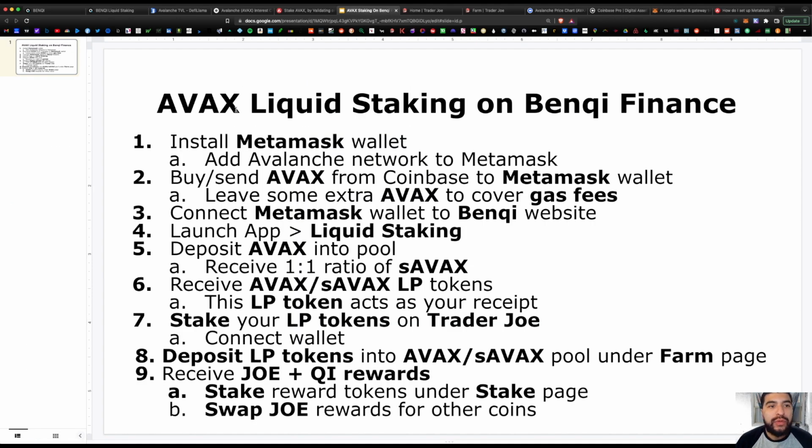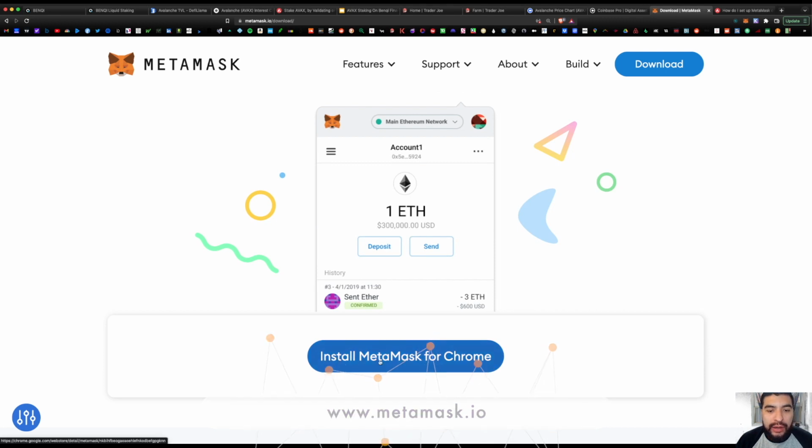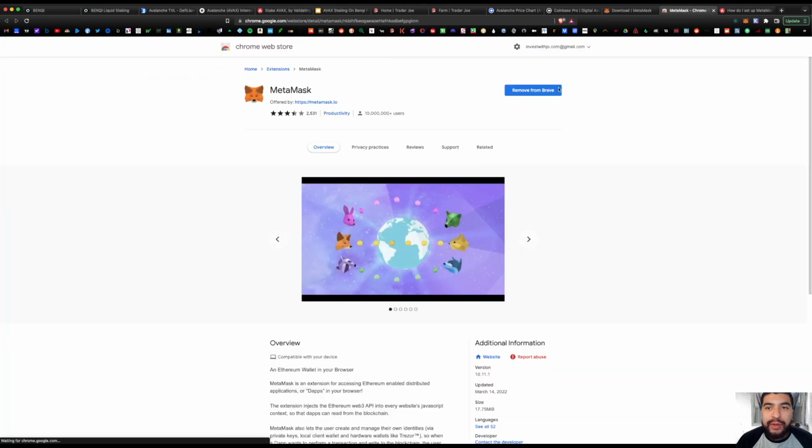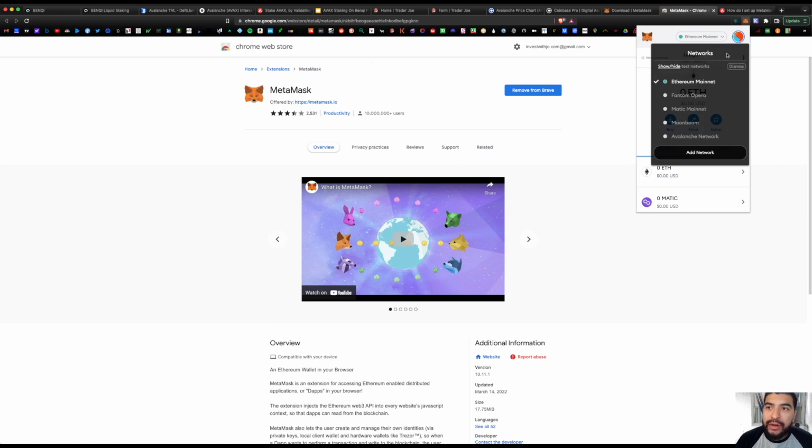To get started, you will need to install the Metamask wallet, and the website here is metamask.io. On here you click on download now and go ahead and click on install Metamask for Chrome and simply add the extension. Click on this button here and the Metamask wallet will be installed on the top right corner under your toolbar. By default only the Ethereum mainnet is pre-installed, so you will have to manually add the Avalanche network, which is a simple process.